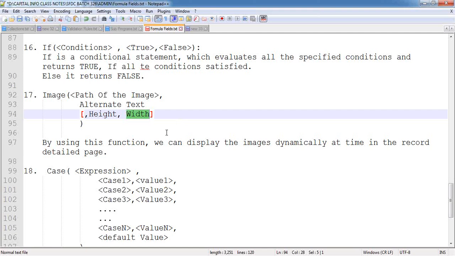Even though the image may have a very big size actually, I don't want to consider the actual image size. I want to show it with my own specified size. I want to show the image with a specific height, specific width over here. At that time, we can indicate your own height and width also depending upon the requirement.